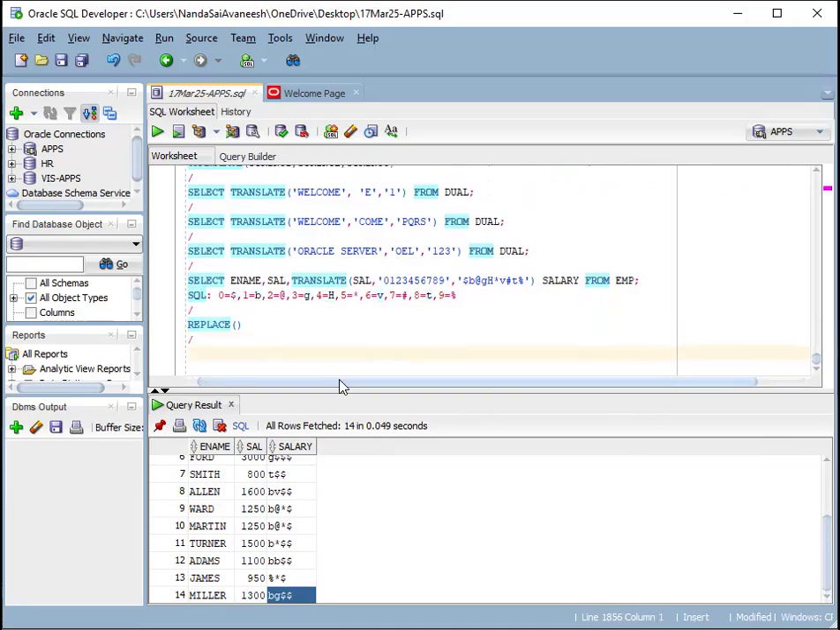Okay. So syntax is replace string 1, comma, string 2, comma, string 3. So whatever the string we have, the source string we have to provide, and string 2 is which we want to replace. String 3 is what we want to replace it with.